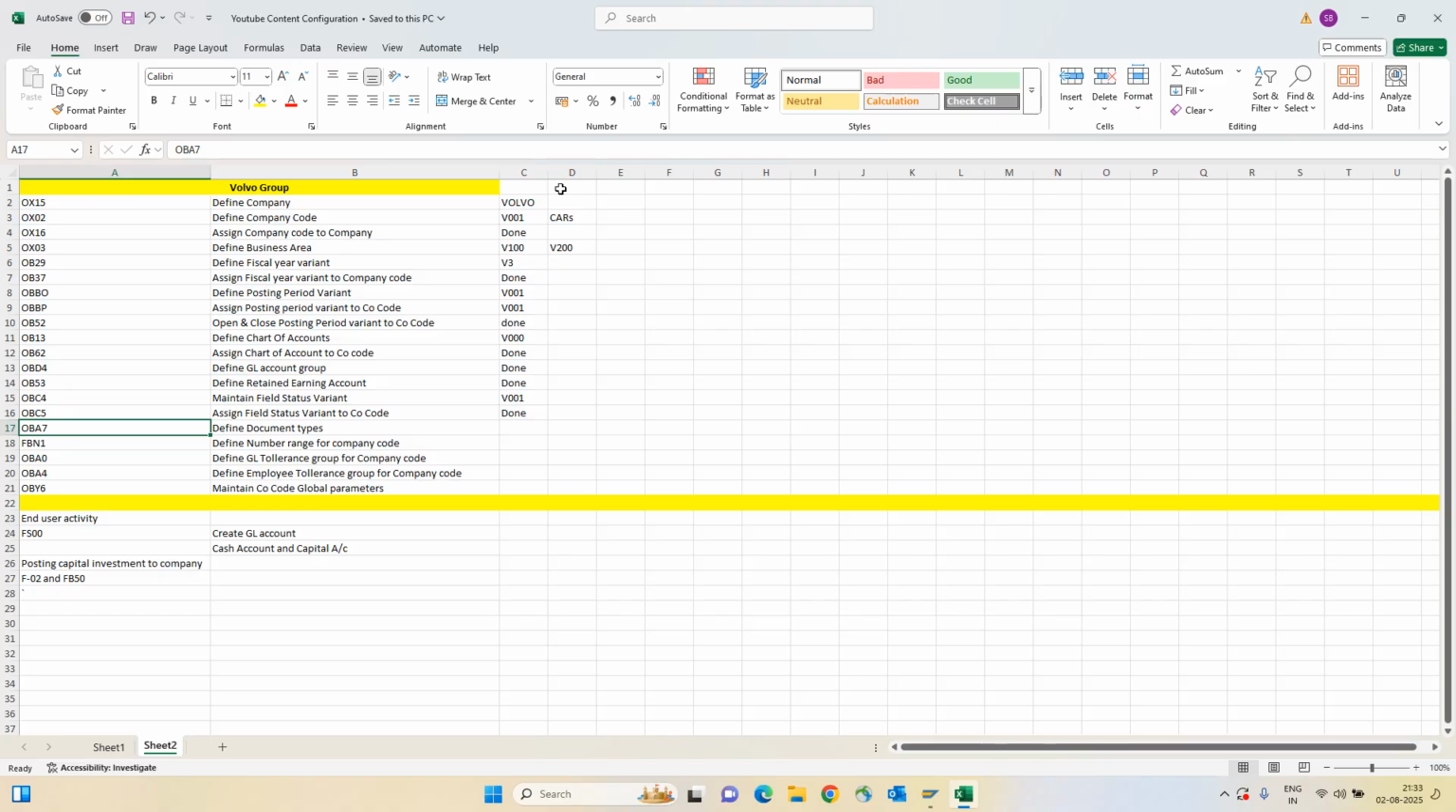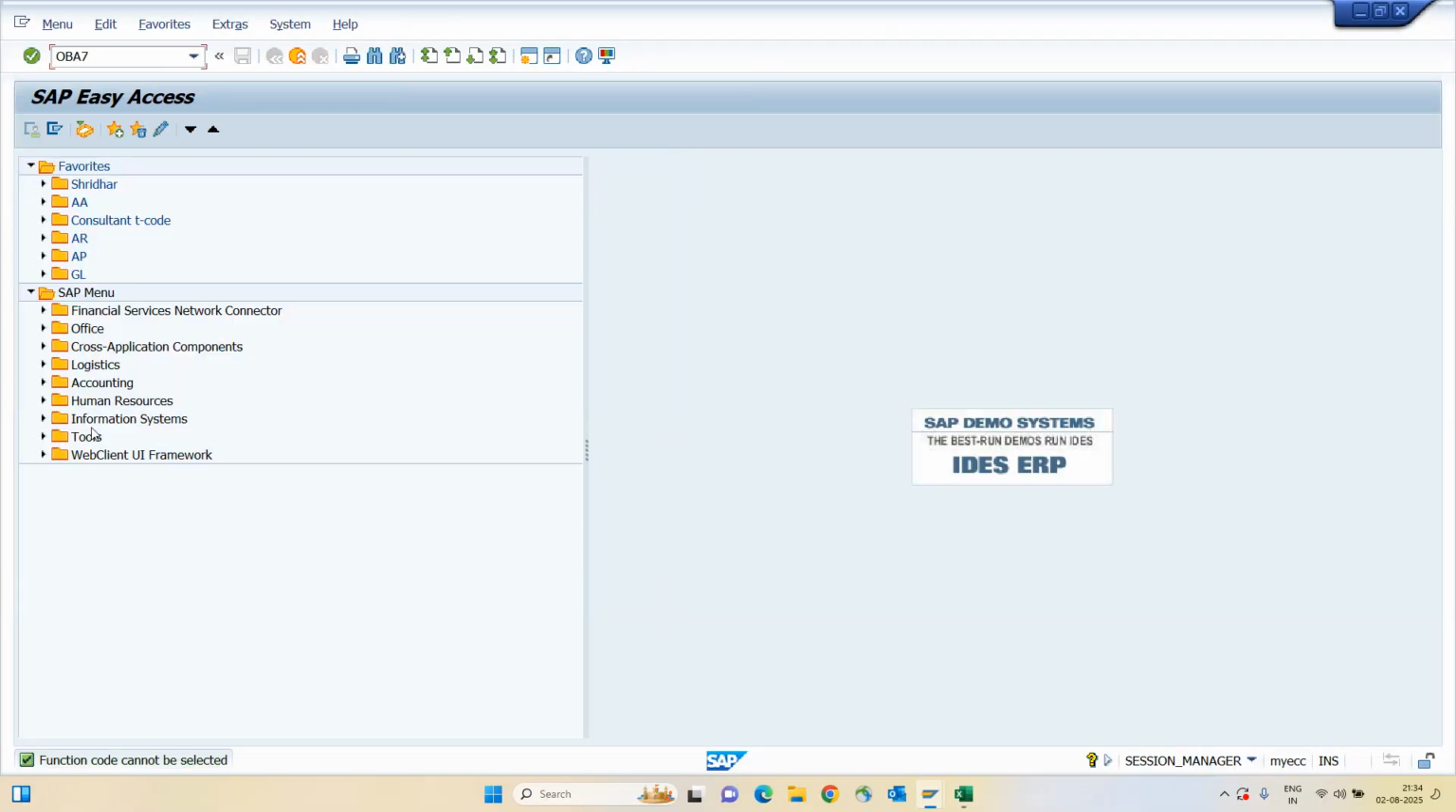Next step is document types. This document type is already created in the system. Based on these document types, the number ranges will be assigned. So the next step is number range assignment. I just wanted to show you what document types are available in SAP.